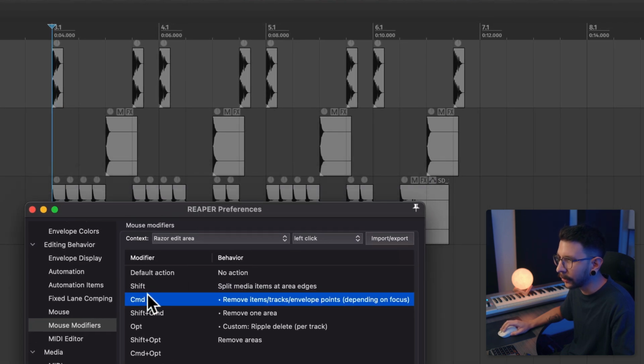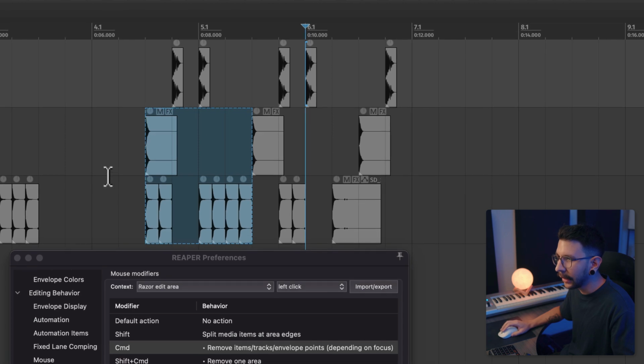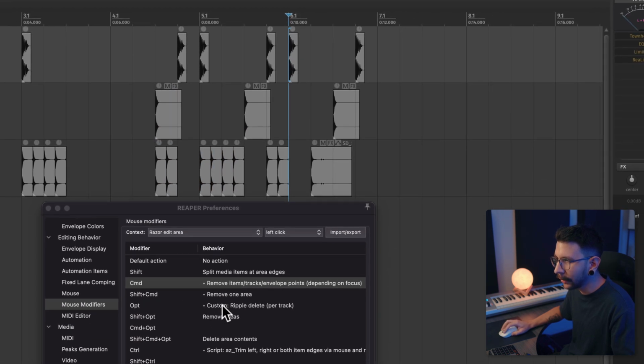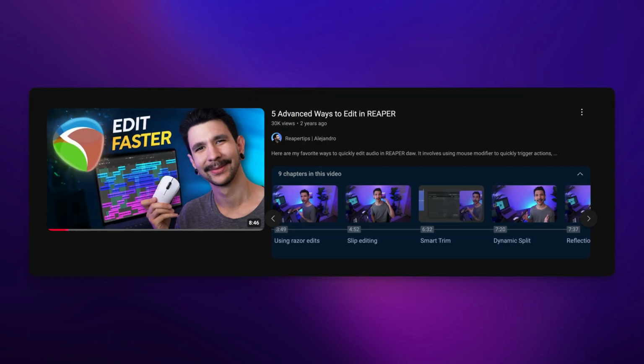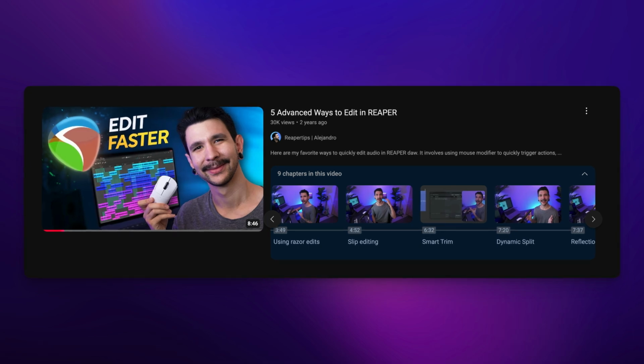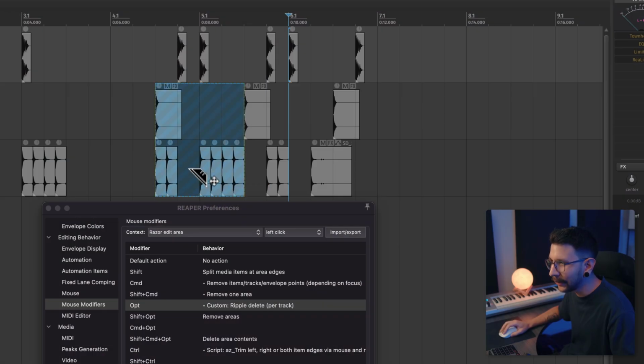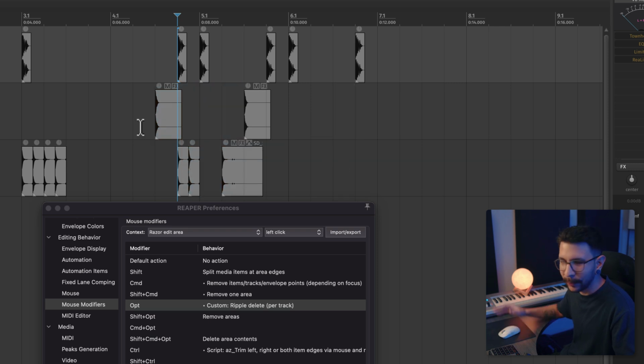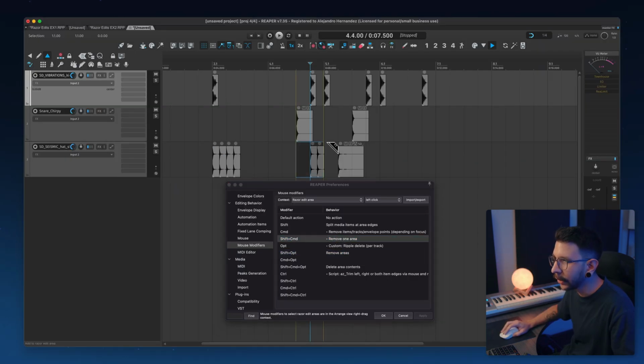So for example, for control or command, I have remove items. So this happens when you click on a razor area while holding this shortcut, it's just gonna remove it. So I have another one called ripple delete, and I did make a whole video about this. It's one of my favorite edit ways to do stuff, where if I hold option as I click, it will move. And I got remove one area.